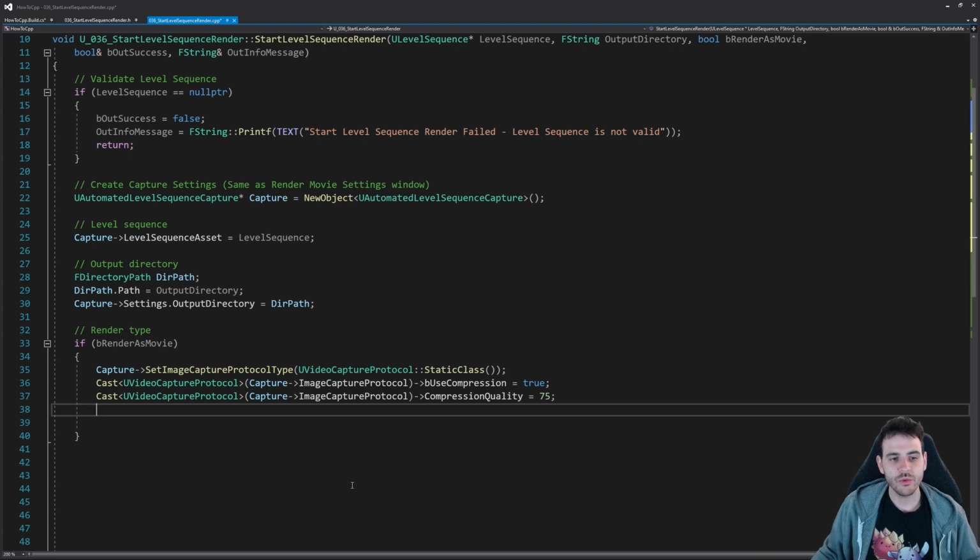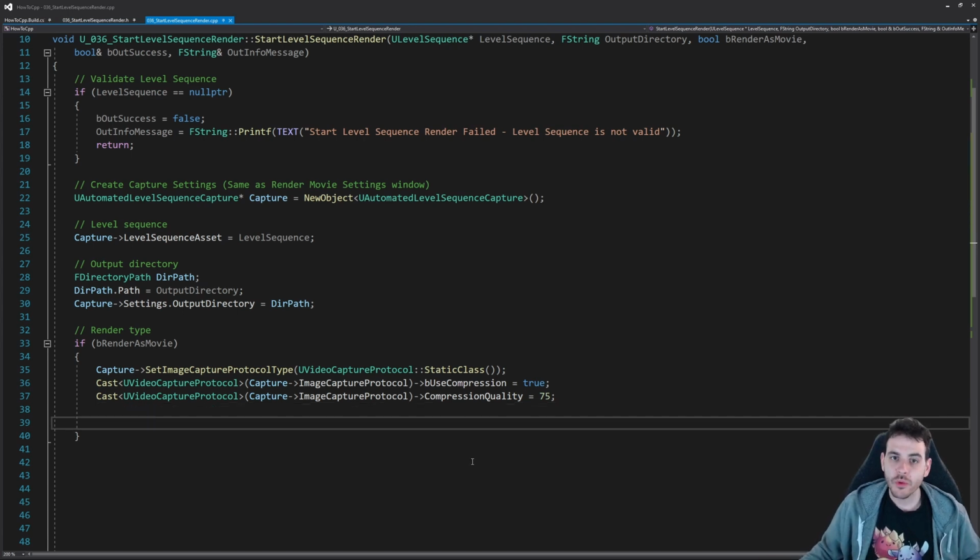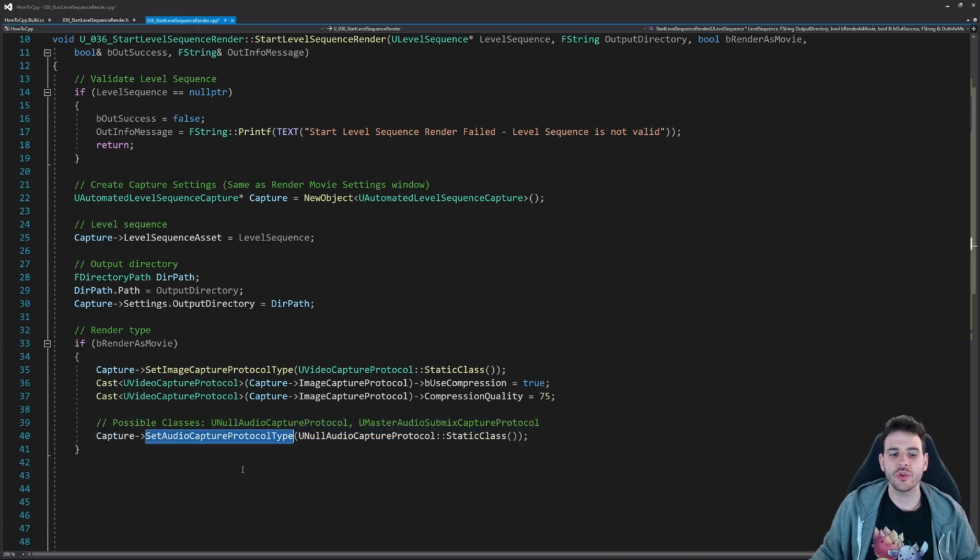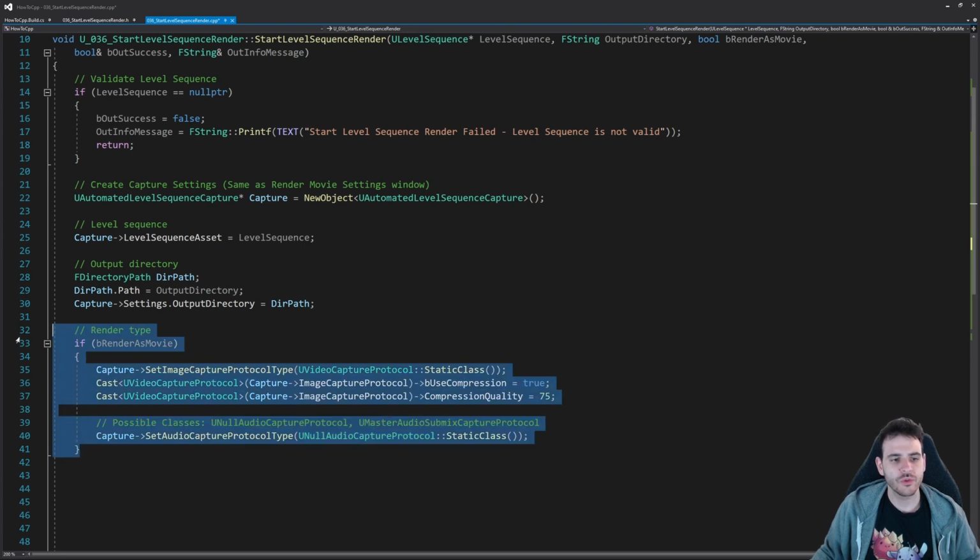And also, when you render a movie, you have the possibility to render the audio inside that movie. So if you want to do that, you can simply set the audio capture protocol type to be the UMasterAudioSubmixCaptureProtocol, which is telling Unreal that we want to render the audio inside our movie. But in my case, I don't have any audio in my scene, so I'm just going to use the UNullAudioCaptureProtocol, which is just going to tell Unreal that, well, I don't have any audio to render, so don't try to render the audio. Good. So that was in the case that you wanted to render a movie.